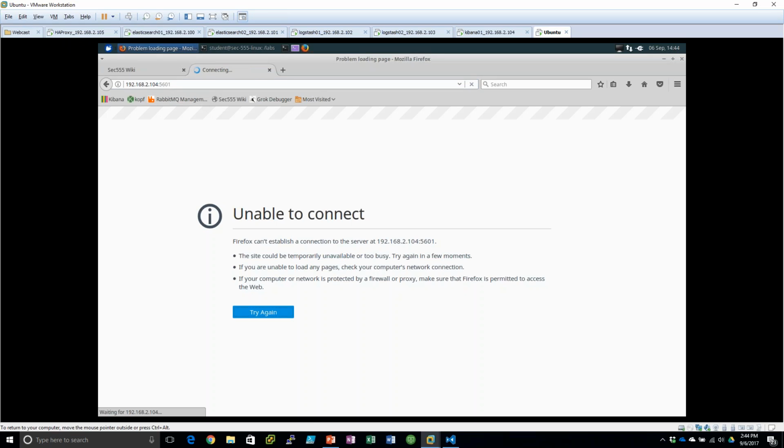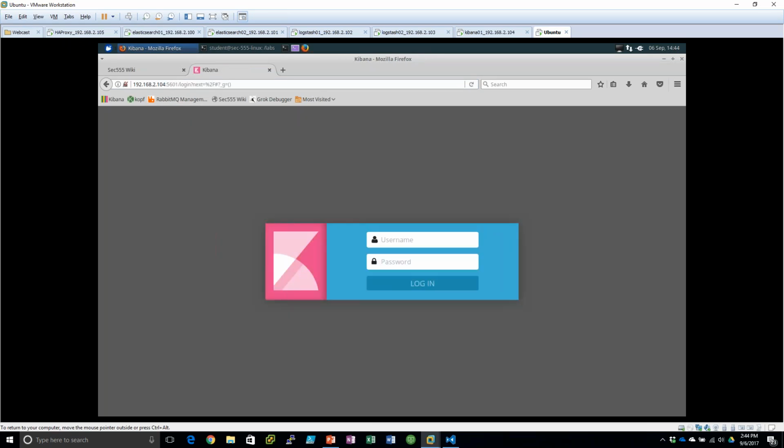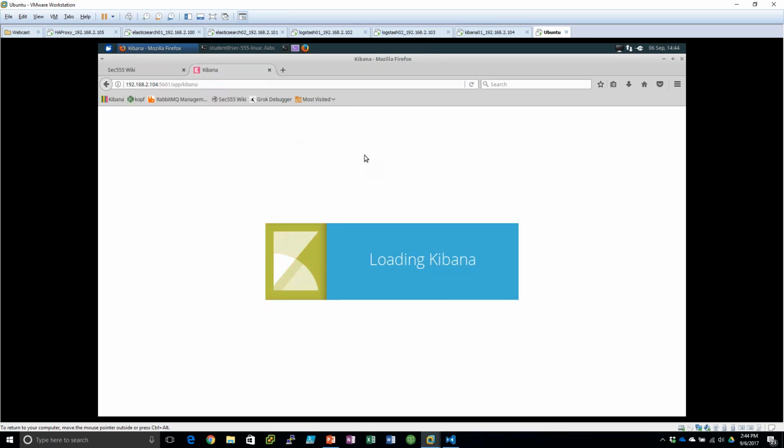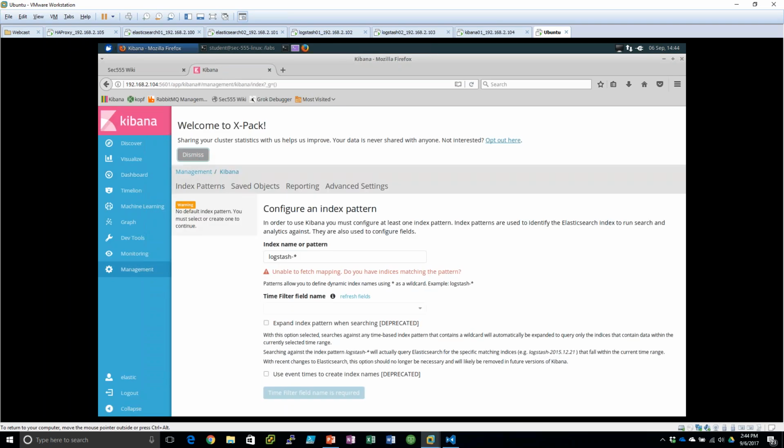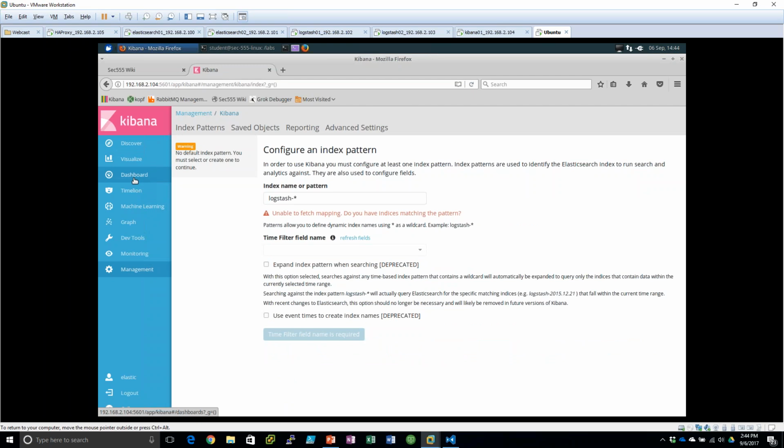Shows it's listening. There it is. Just me being impatient. The default user is elastic with a password of changeme. And we should be greeted with some beautiful pictures here. Currently there is no data, but at this point we have a fully functional SIEM. So I've got Discover, Visualize, Dashboard, all the fun stuff.